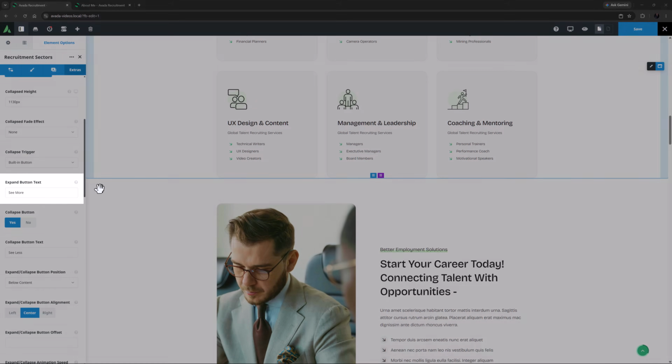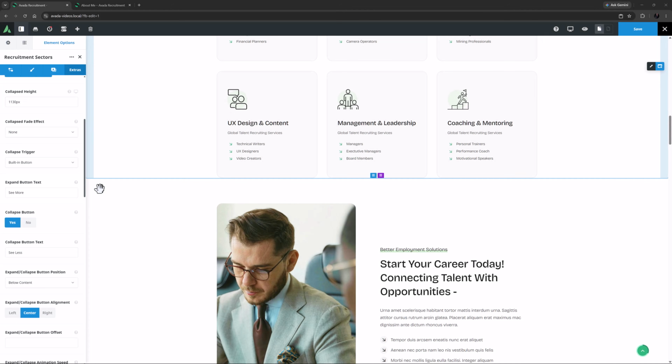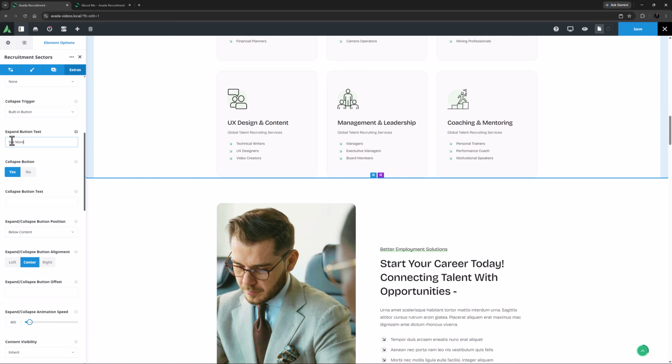Okay, with that selected, the next option is expand button text. This is the text shown on the button while the container is collapsed. By default it says read more, but I might change it here to see more.